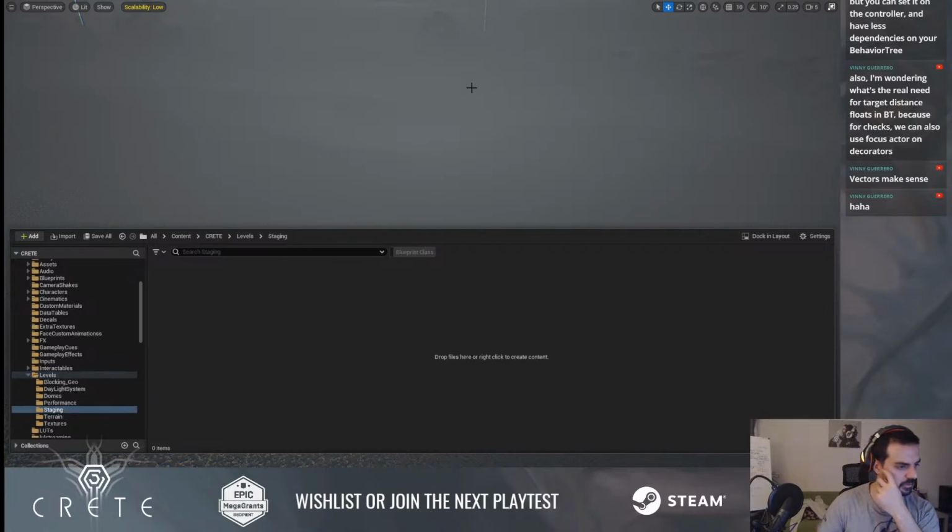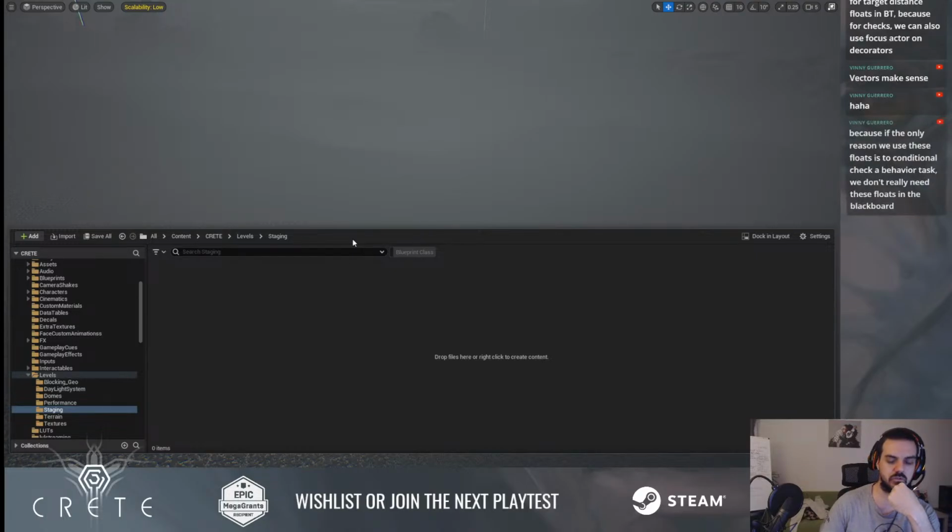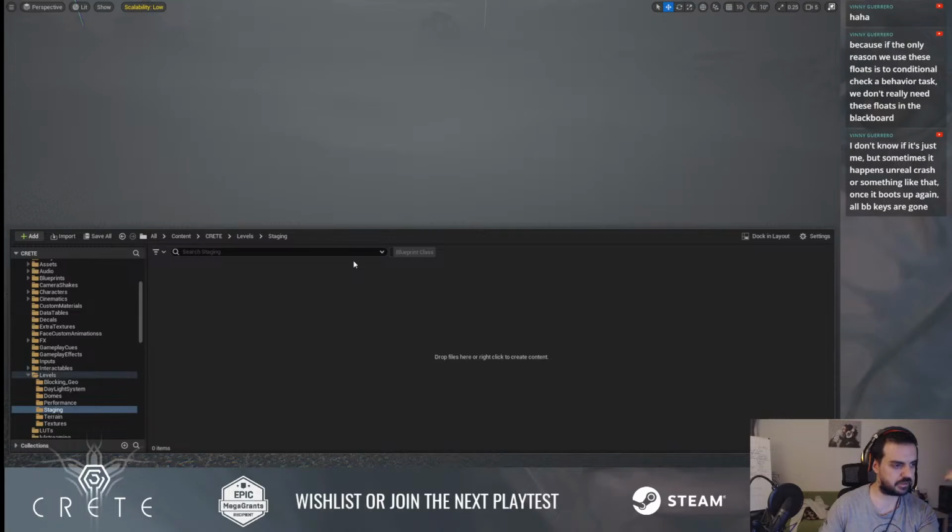Because if the only reason we use these floats is to condition and check a behavior task, we don't really need these floats in the blackboard. But the thing is, at some point when your AI becomes more complex, you will find that very useful. A float is nothing in memory compared with another kind of data. It's not an actor that you're saving in memory, it's just a float. So that float can be used later inside abilities. It can be used to do your own remaps, to do time warps of root motion. It can be used for a lot of things.